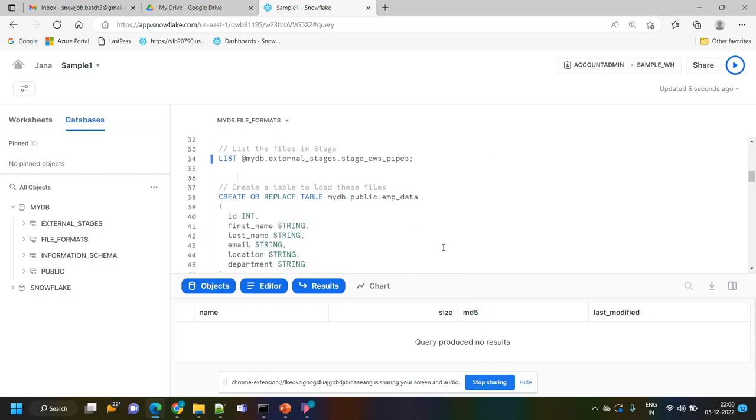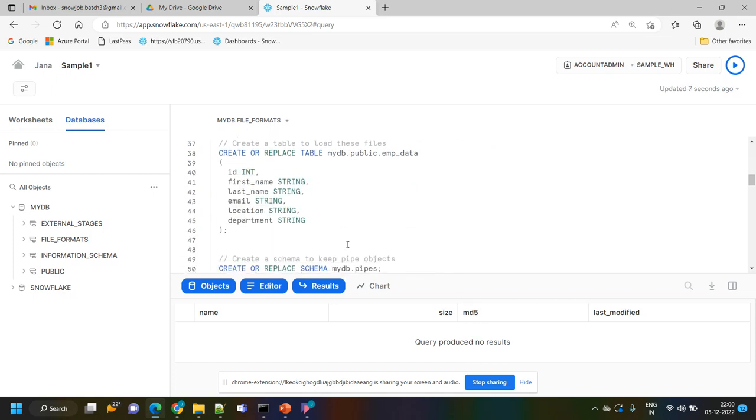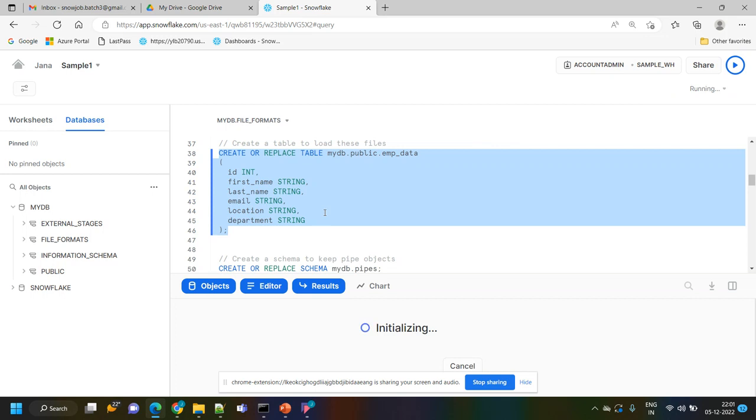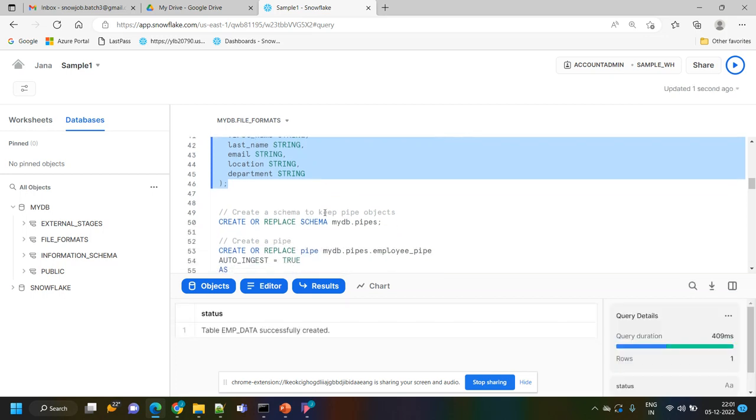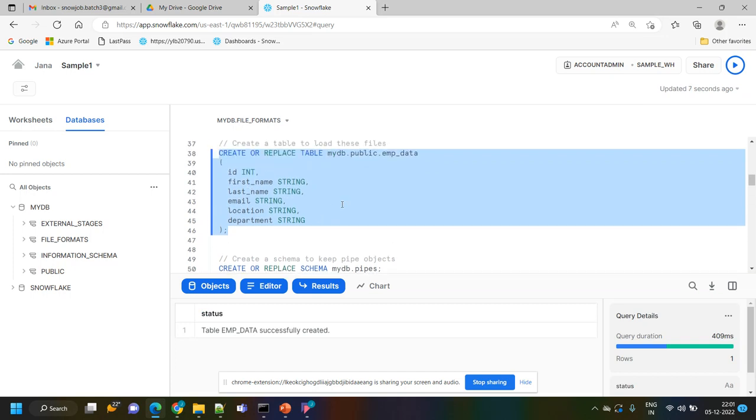Now let's create a table, because if we want to load data from files to Snowflake tables, first of all we have to create a table. Even for my copy command that I put in the Snowpipe, a table should already exist. So I'm creating a table called employee data in the public schema of the MyDB database.